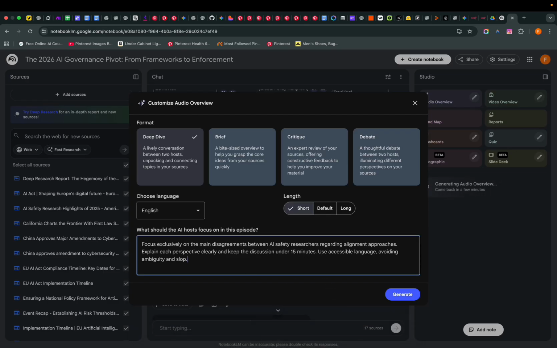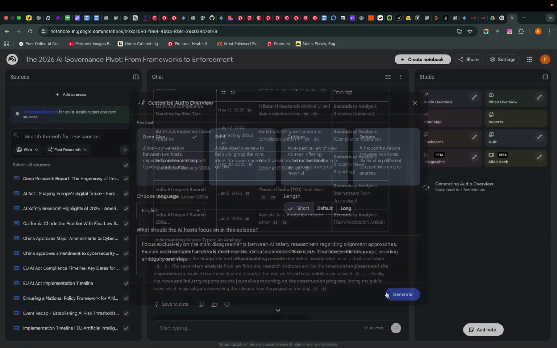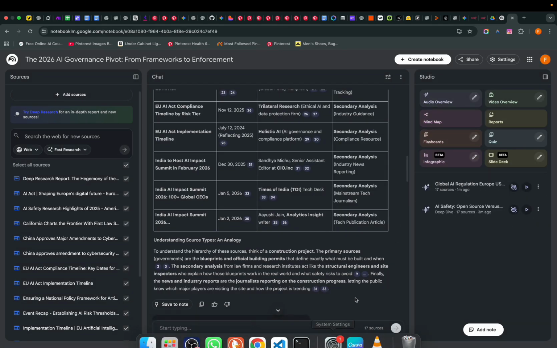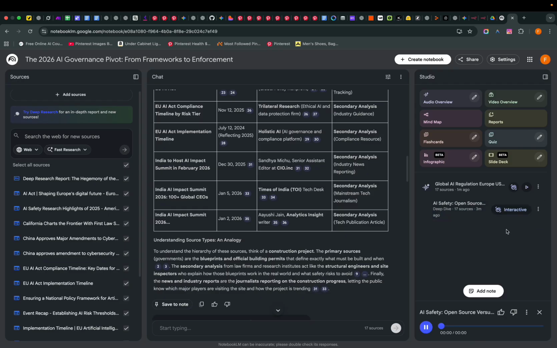So I've told it, focus exclusively on the main disagreements between AI safety researchers regarding alignment approaches, explain each perspective clearly, and keep the discussion under 15 minutes. Use accessible language, avoiding ambiguity and slop. So I'm just going to click on generate right now, and it's going to go ahead and do its thing. Here we are, and we have these 2 audios. I think I'll play this second one, yes.